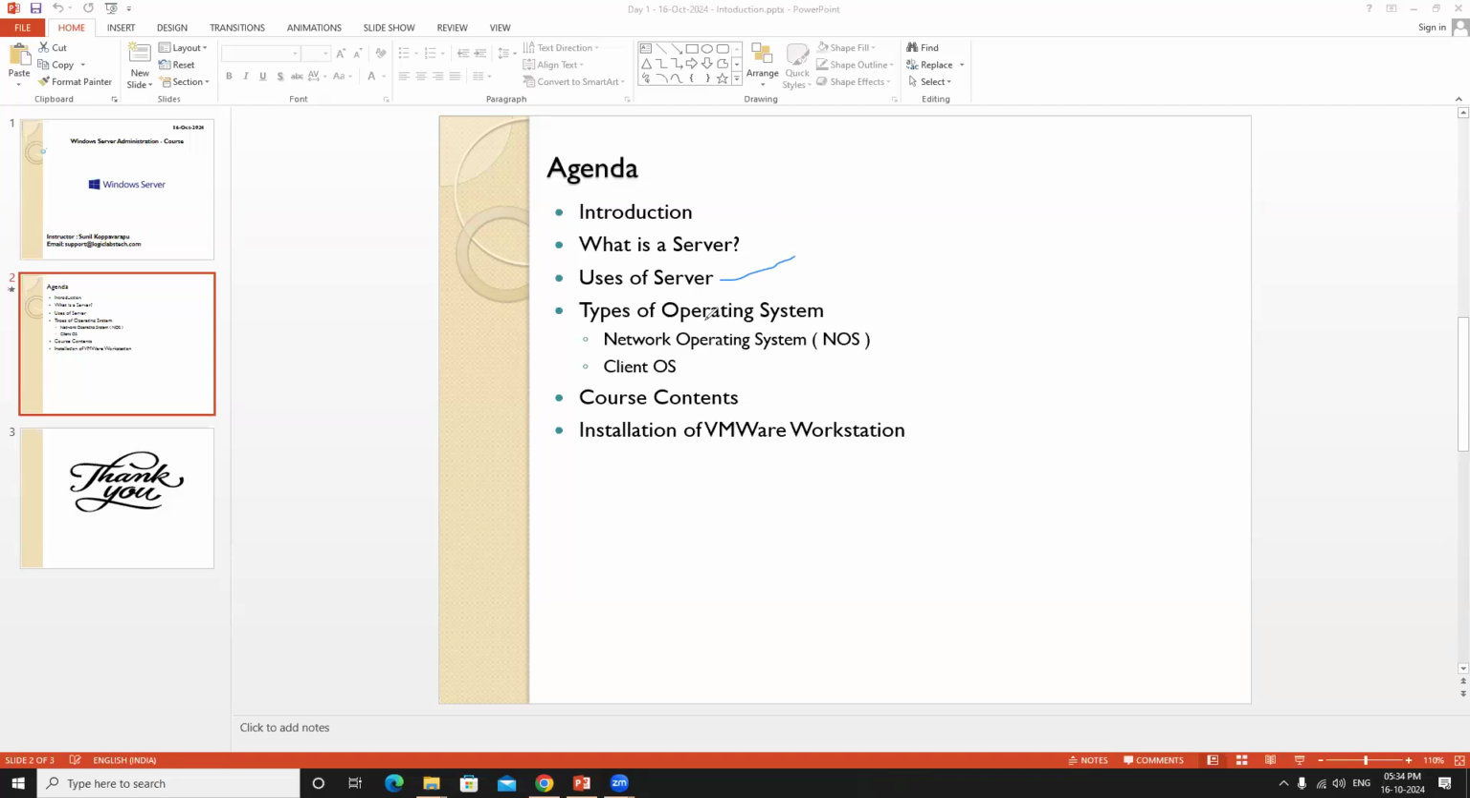Operating system. We will understand the use of an operating system at a high level. There are two types of operating system: network operating system and client operating system. Let's have a discussion on that. I will go through the course content which will be covered as part of the training course, and we'll get into practicals. In today's session, we will learn how to install VMware Workstation, because we'll be using this tool in the entire journey of our training. So this is our plan for today's session.